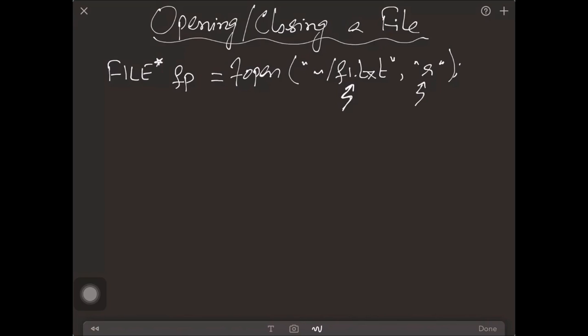this can be r, as over here. This opens a text file for reading with the current file offset at the beginning. The call fails if the file does not exist. So this r is for reading, and the current file offset points at the beginning of the file. If I use r plus, this is the same as r but allows writing as well.